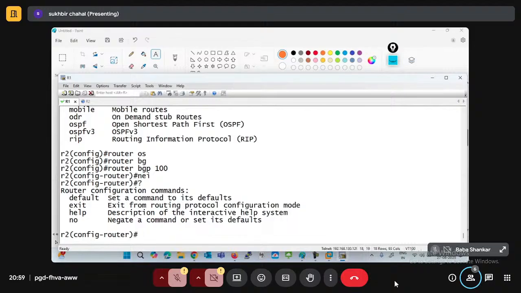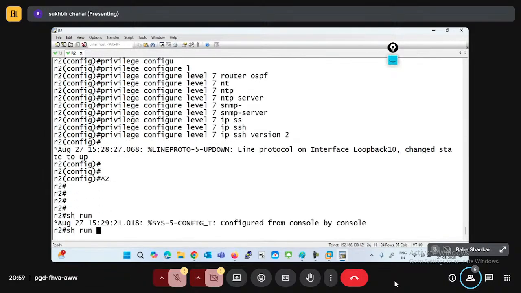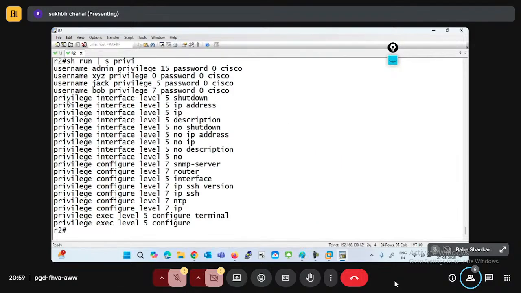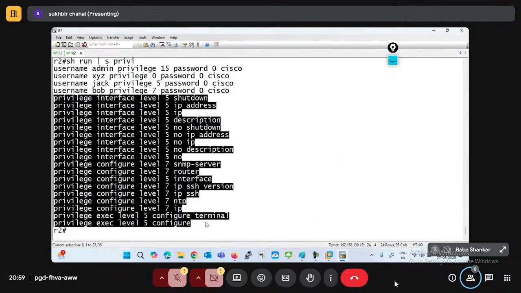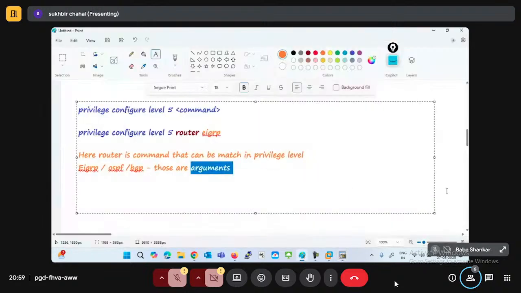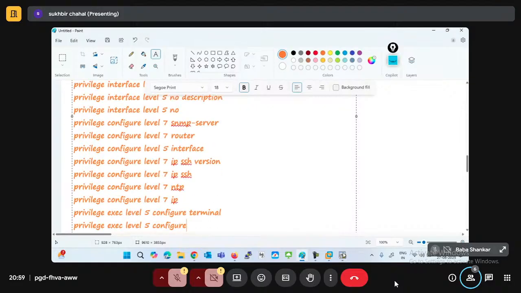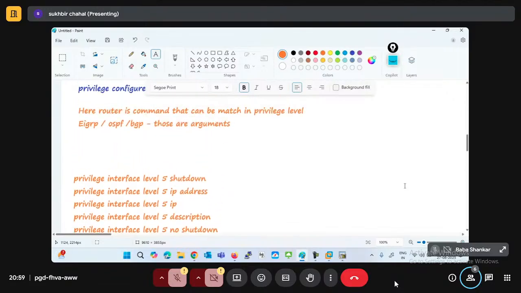Okay. So I think my idea is clear to everyone, how you can configure commands. So these are the commands. Let me show you guys. Show run, privilege level, right? So that is how you can define the commands under it. Okay. So all commands are here.